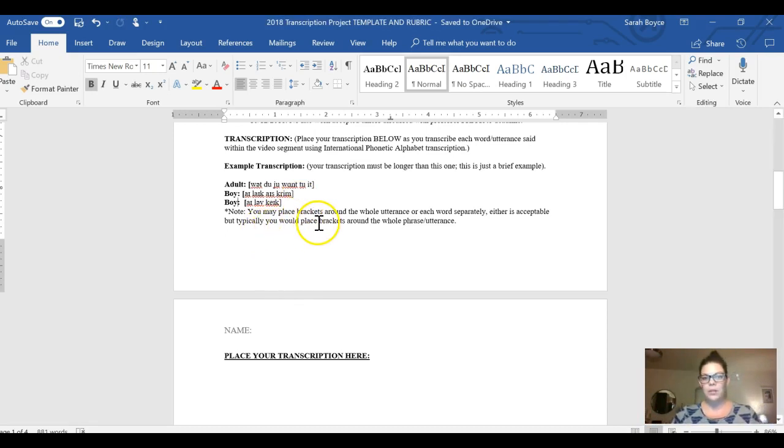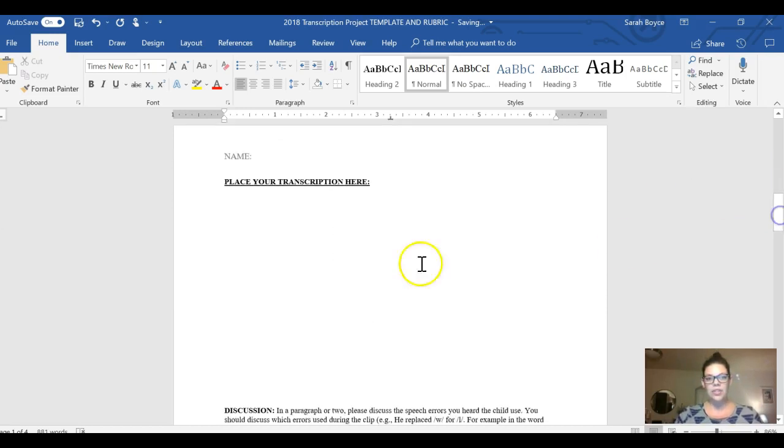You may place brackets around each utterance or each specific word. So it could be like this as well instead, so you could have them around every word. Just know that typically you're going to have brackets around the whole utterance rather than each word, but either is acceptable. Okay. On the next page, this is where you will type your transcription.